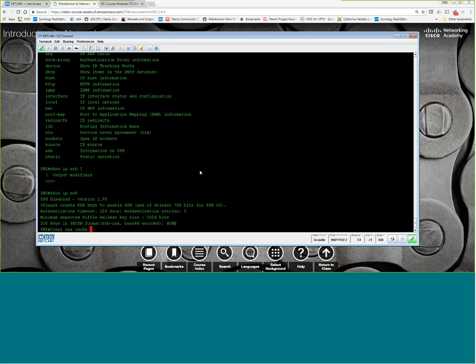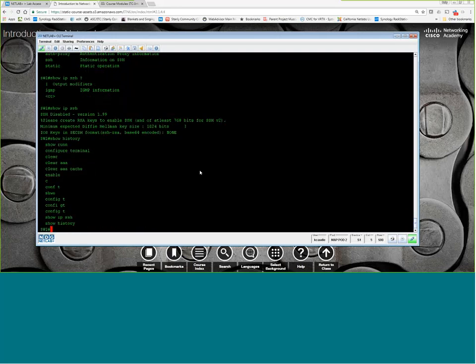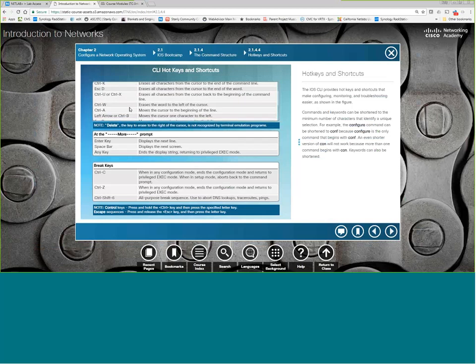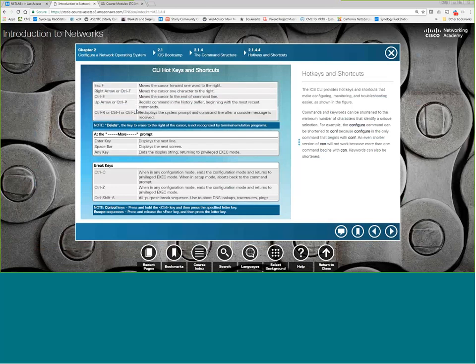And by default, it's 10. So when I do a show history, it'll actually show me all the different commands that are in there that I've been using. I don't use Control D, Control K much. Control W, erase the word to the left of the cursor. You can do that. So it uses a lot of the same types of keystrokes you'd use on a Linux command line editor.